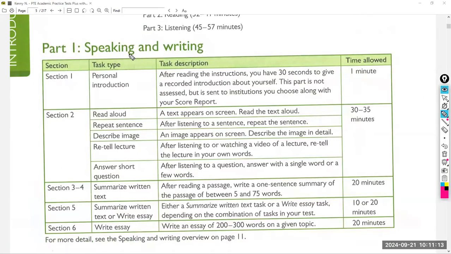Now, in part one, which is speaking and writing, we have 6 sections: section one, section two, section three and four, section five, section six. Now, the task type is personal introduction. This is the first module. Read aloud, repeat sentence, describe an image, retell a lecture, answer short question, summarize written text, or writing an essay. Finally, you have to write an essay. Now, let me give you a description of every task.